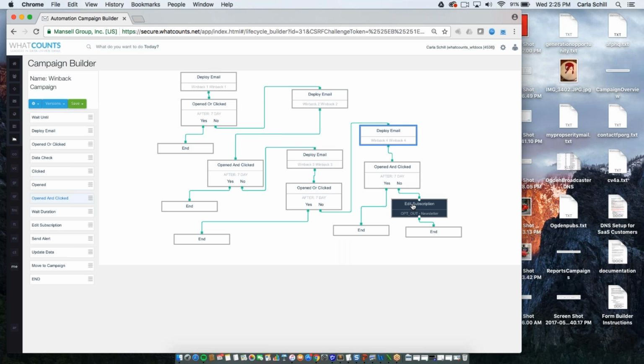So at this point, those subscribers, we have sent you 4 separate emails with different content, different subject lines, different information, and you're still not opening the message or clicking on the message. So at this point, we really want to get those guys out of our list because they're, again, not doing us any favors. So at this point, we're going to edit the subscription.